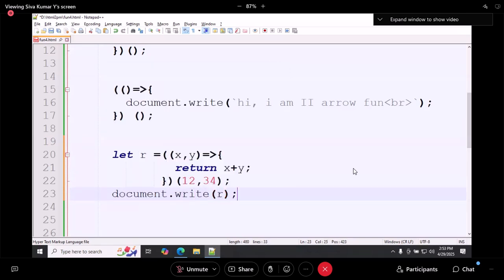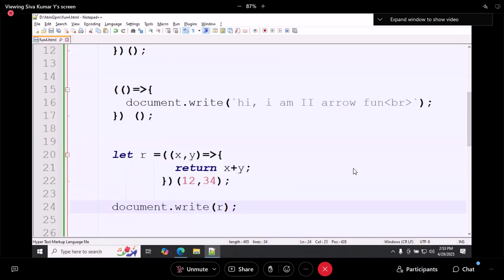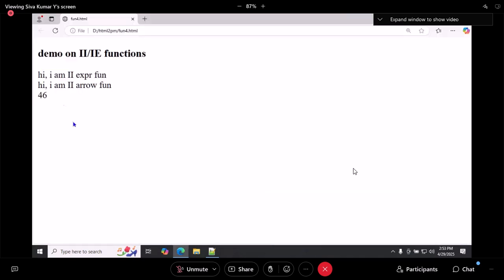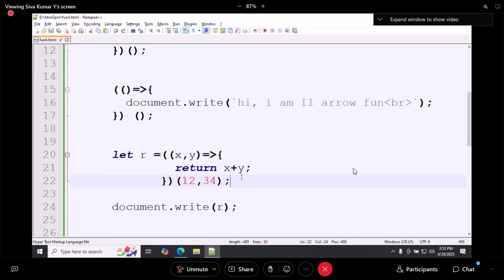So document.write followed by the variable. In both functions we can pass the parameters. There is no problem. 100% it works.